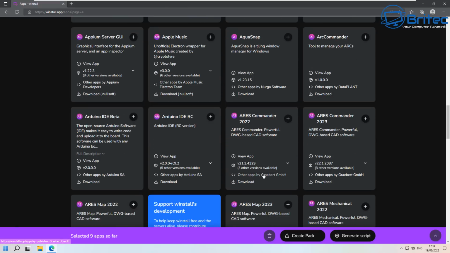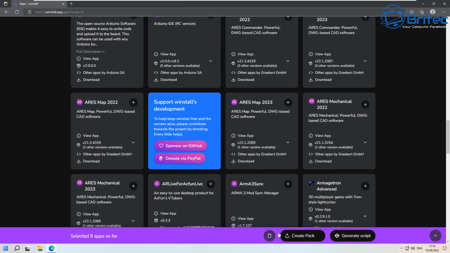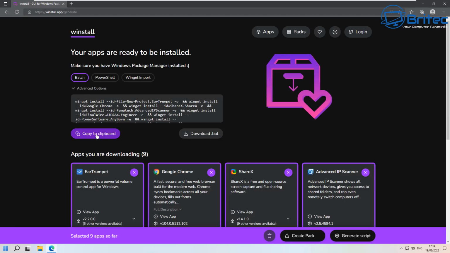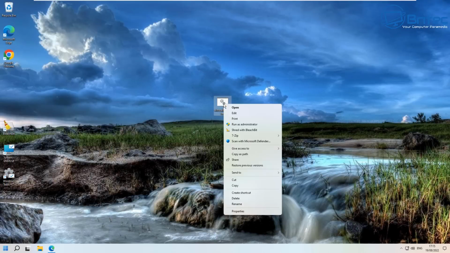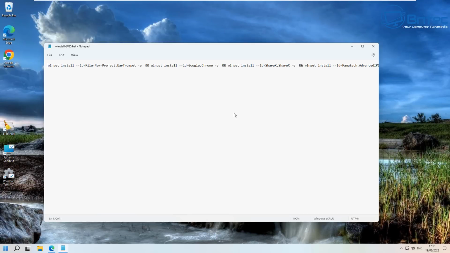You can have your Discord, your gaming applications, all of your usual stuff that you install. You go down to generate a script, or if you want to create a package, you would need to set up an account, but we're going to generate a script here and download it. Now once we get this downloaded, it will be on our desktop. We're going to edit this, and I'll show you what it looks like. It's just a single line of code here.